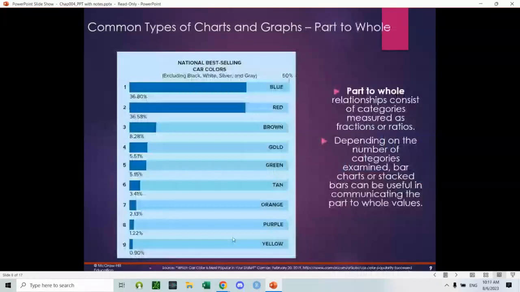So part to whole. I don't remember what the terminology is, like a bifurcated bar graph. Part to whole shows categories in terms of fractions or ratios and are often shown as percentages. Displaying them as a stacked bar chart is often an effective way of displaying this type of result. So we're looking at the best-selling car colors. You can see that number 1 is the highest at 36.8%, and yellow obviously is the lowest at 0.9.